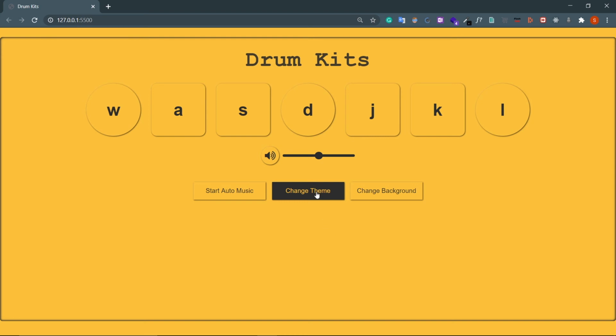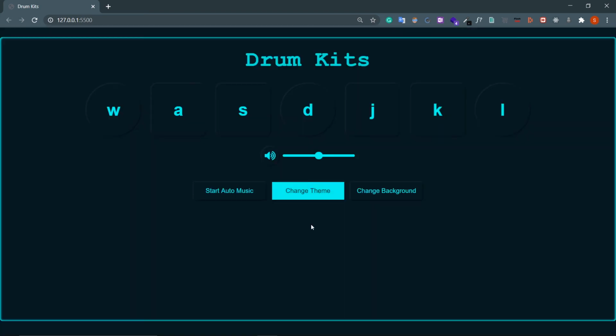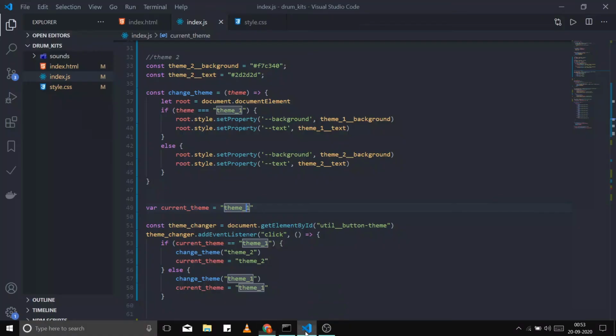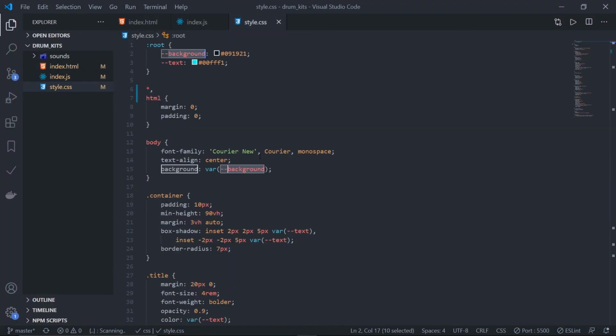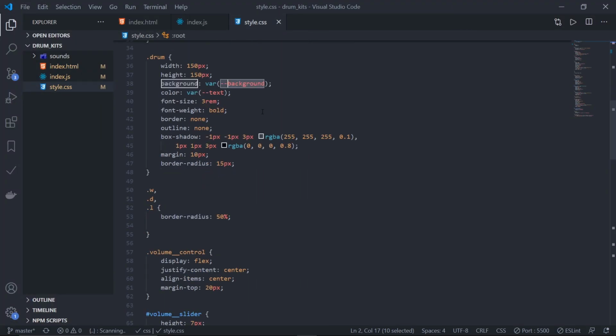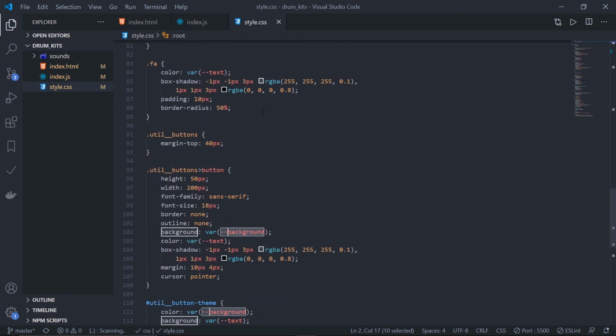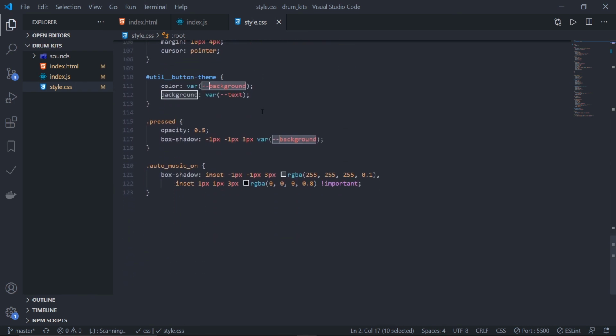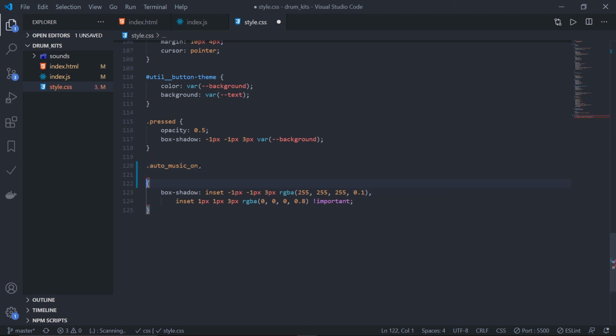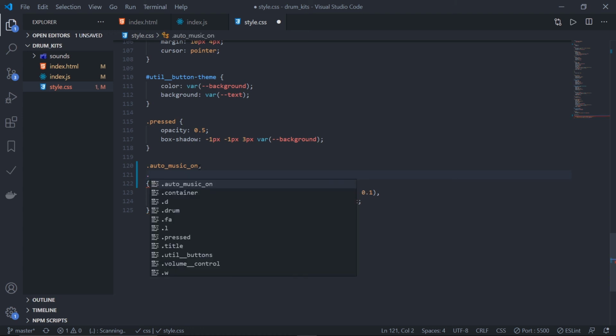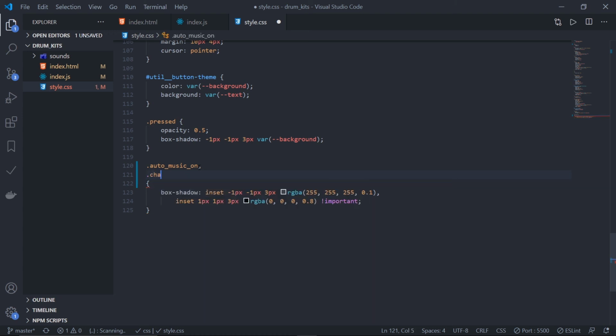And guys, I also want a slight animation when this theme is changing. So on this button, what I will do, I will add a class and then I will remove it after certain seconds. So just create another class which is the same as this auto music on. What I want basically is the box shadow. So let's name this change theme press.